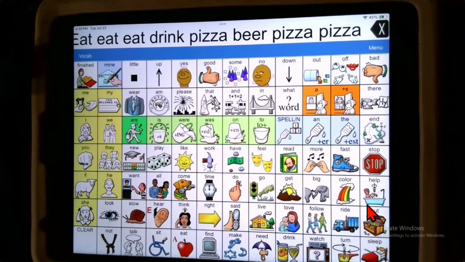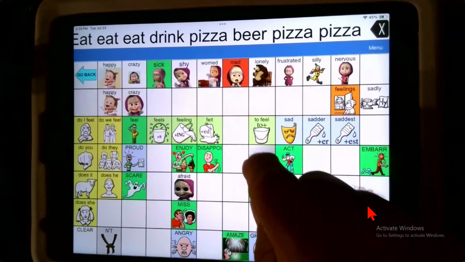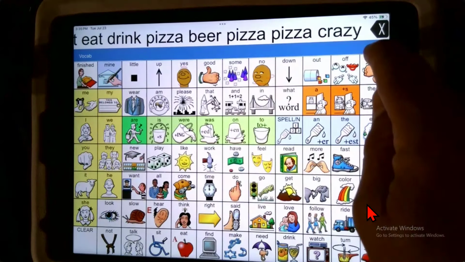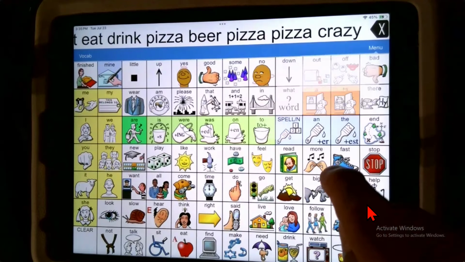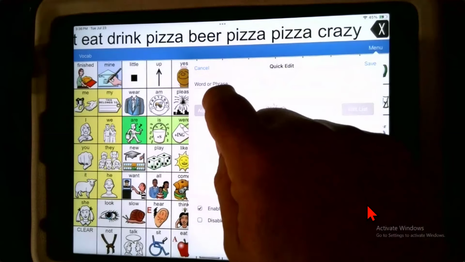So let's say I had a child who wanted to work on me happy, you happy. Me crazy. Crazy. So if I go in here to menu and I go to vocabulary builder, this time I'm going to turn it on. I'm going to hit disable all to get rid of the words I had in there. I'm going to turn it on. This time I'm going to go to where it says quick edit. And this time now I can do this slightly different.